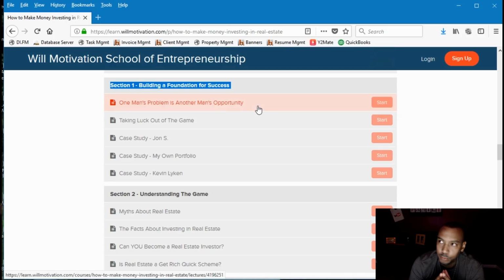Also, we'll talk about some principles like taking luck out of the game, which is also in the book that I recommend called The Millionaire Real Estate Investor. So we'll teach some principles from that.